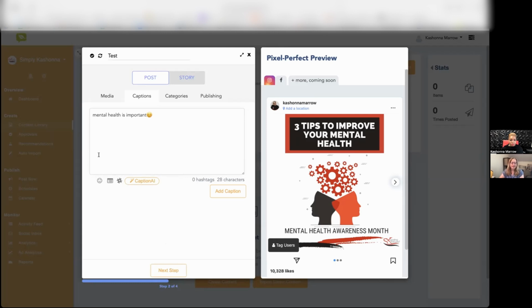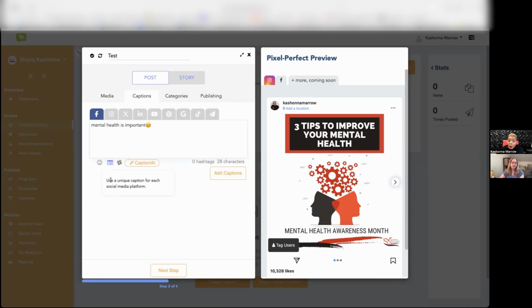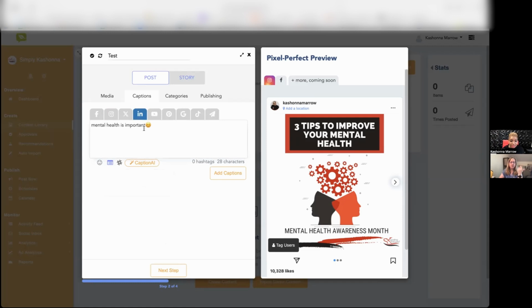The next tab over is the customizing per platform button. It looks like a little post-it note. This allows you to write a different caption for each platform. So, of course, what I do is I write the same thing for all of them. And then for Instagram, I remove the link. And for Twitter, I make it shorter. And for LinkedIn, sometimes if I'm posting to my personal, I will change it to say I instead of we, like my company name.